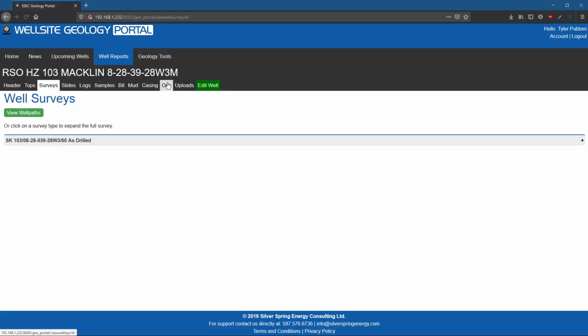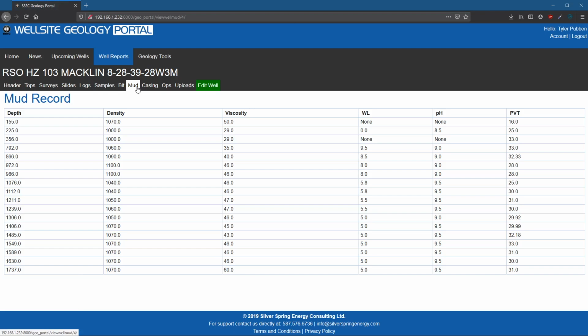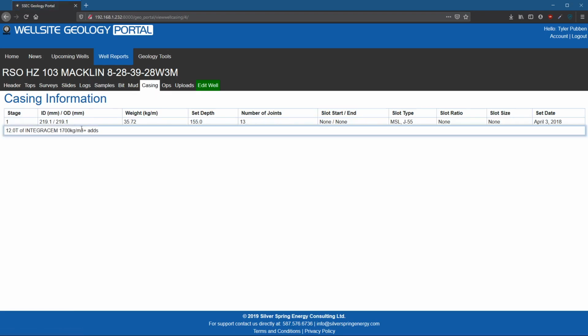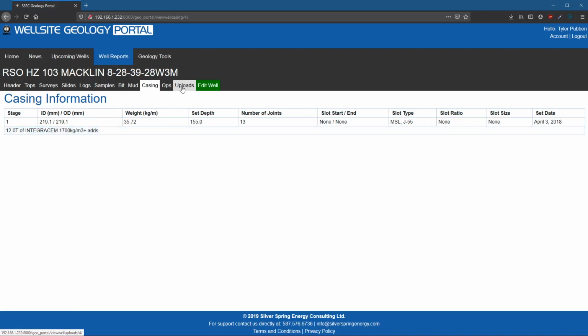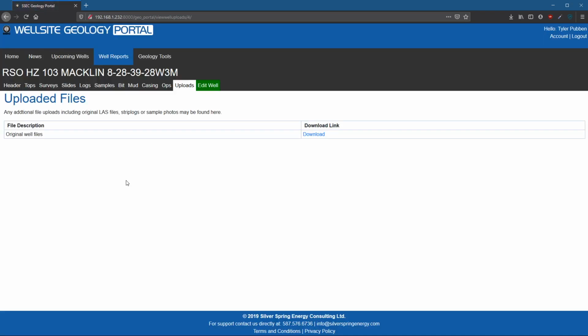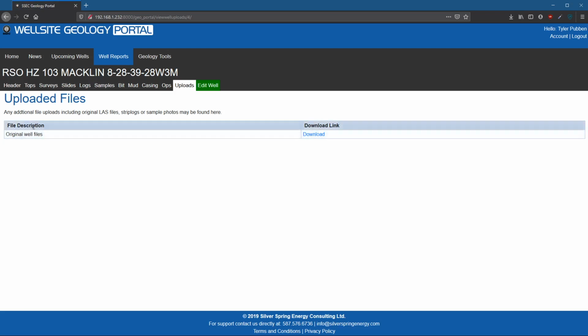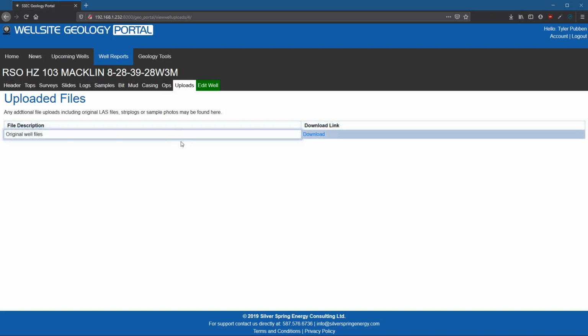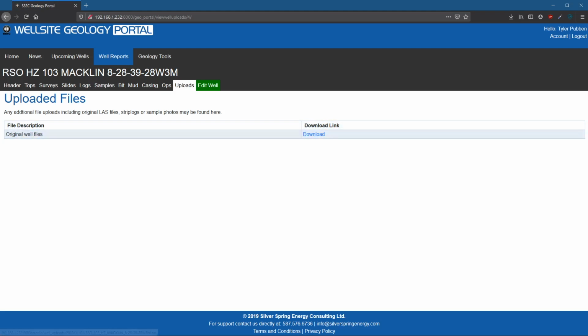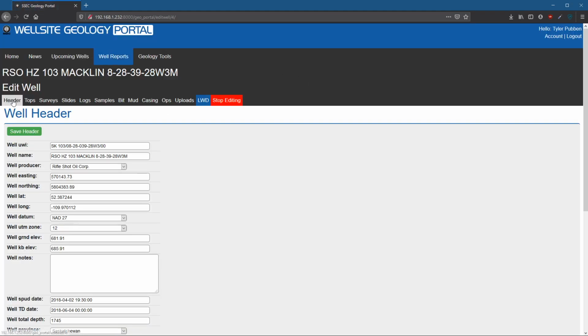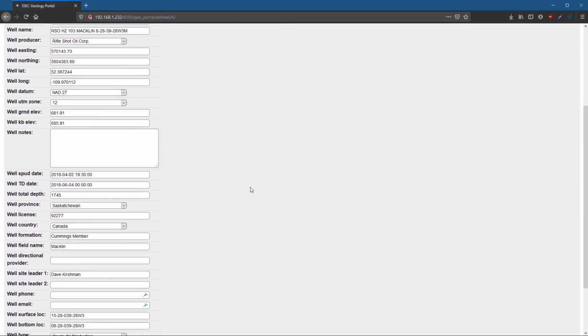Go back to the surveys here. Again, just all the different information you can have in there. Mud reports, casing information, cement details, things like that are all in there. If there's any files that have been uploaded, like a zip file, you can put the description in there, original well files, and click the download link. If we want to go in and actually edit this well, then you can see you go in here and you can edit this.